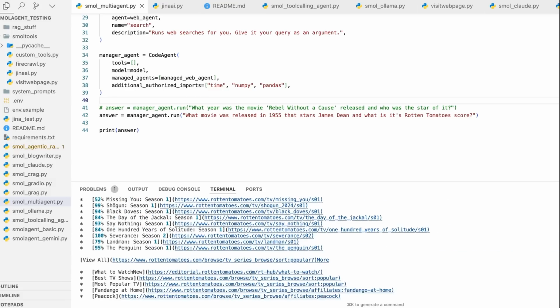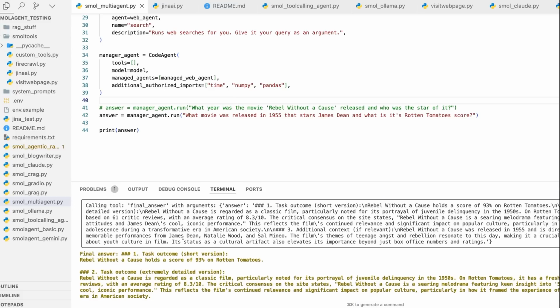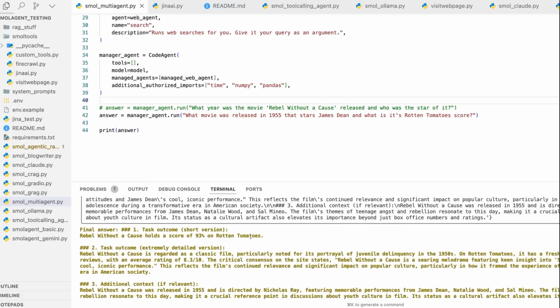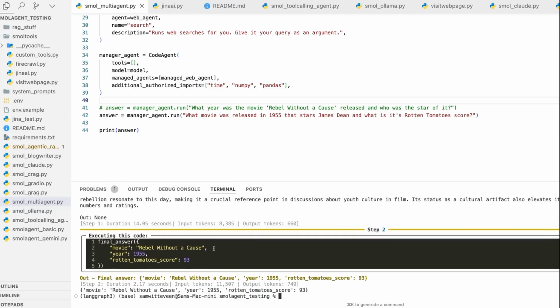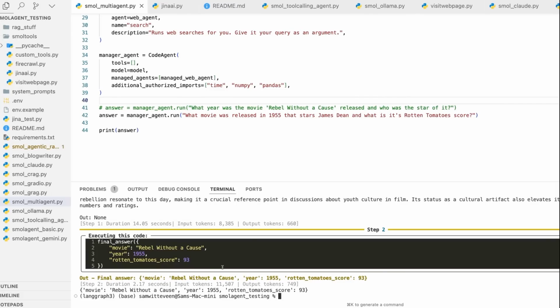We can see that we've got all the details back. Finally, it takes this and puts it to a final answer. And you can see, sure enough, it's got this answer of 93%. Let's just scroll down. It's given the answer nicely in this object where we've got the movie, the year, the Rotten Tomatoes score. And sure enough, if we come in here, we can see that it got it right. 93% was the correct score in there.